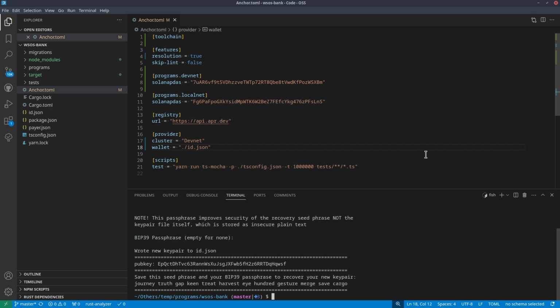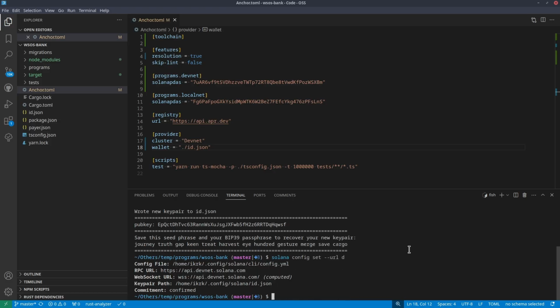So we have it generated. And we will use this address as the deployment authority, but what we need to do is to have some balance. Now we are on DevNet, so we also have to verify or set our CLI to use DevNet. So what we can do is type solana config set --url d. It stands for DevNet, or you could just write devnet. Like so.